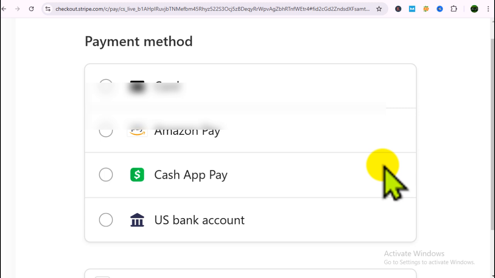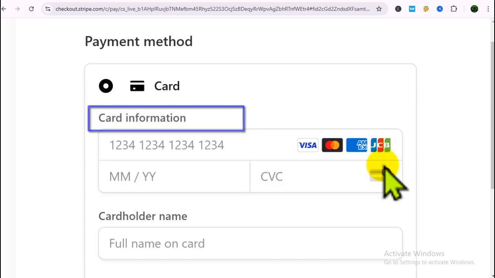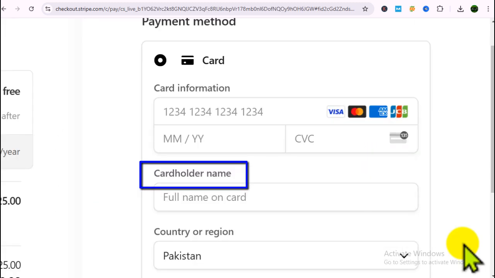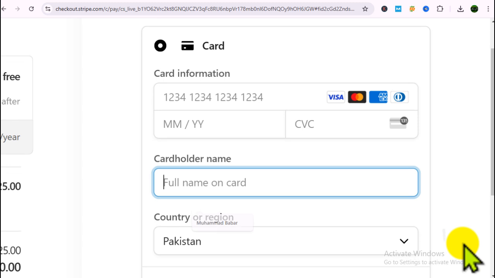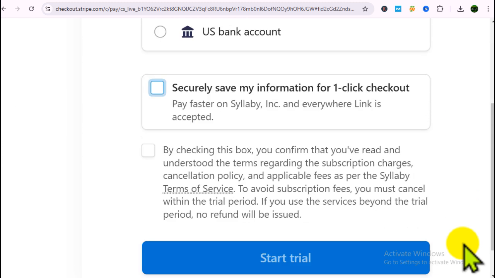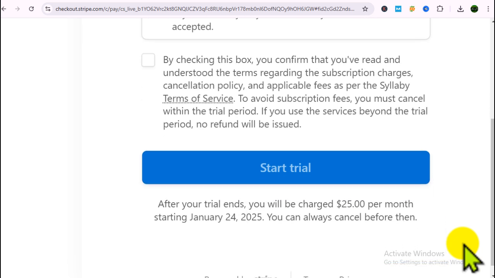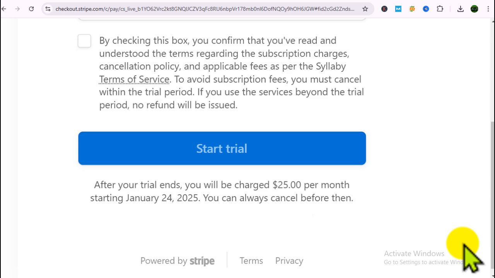If I select card, the card information box, cardholder name box, and country region drop-down list appear. After entering the card number, expiration date, CVC number, cardholder name, and country name from the drop-down list, I click Start Free Trial. But before I can read this message, it shows a message that I can save money if I cancel the trial before 7 days.